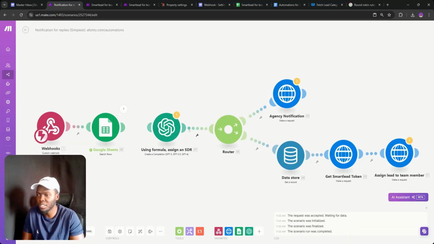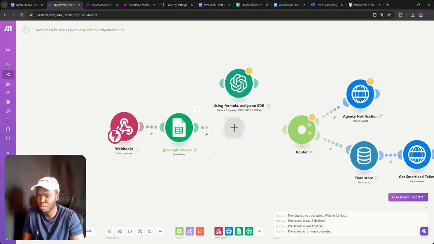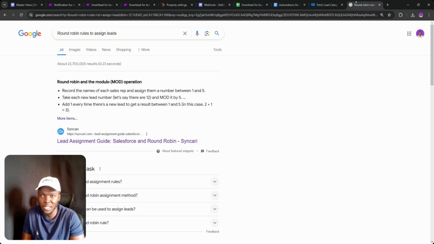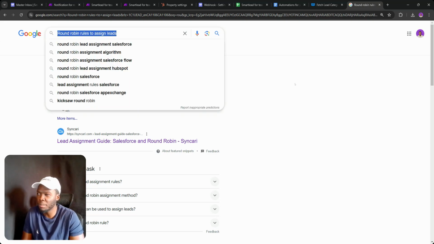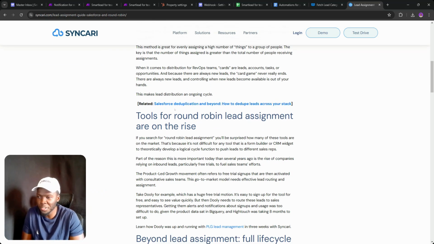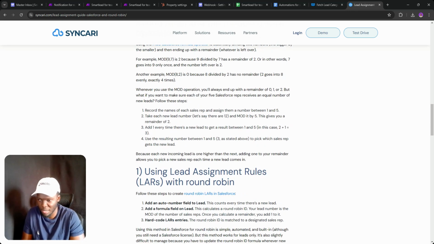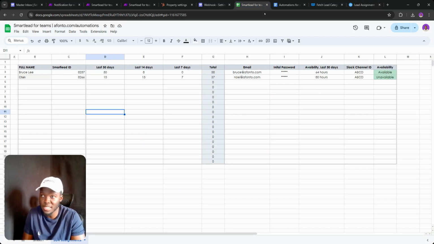The next thing you want to do is use a ChatGPT module or a custom formula module to basically create a round robin scenario. But this is really unique to every single person, and it's going to depend. You can just search up round robin rules to assign leads, right? And if you look at any of these different articles, there's going to be many different ways that you can think about doing round robin things, right? Some of them are going to involve formulas. I gave you some ideas that checks for the availabilities.